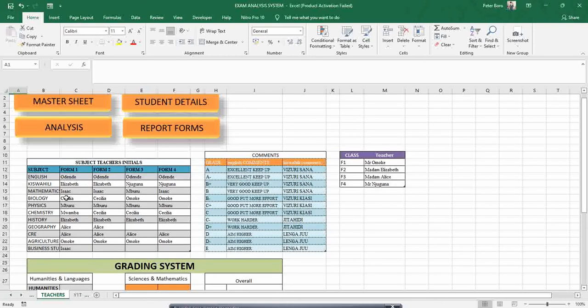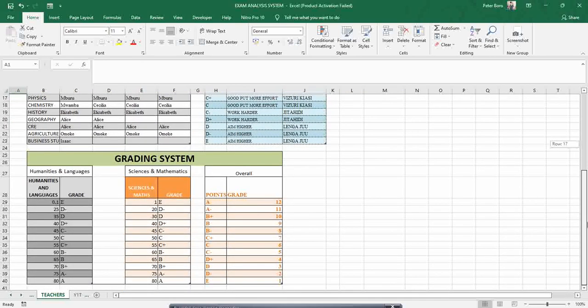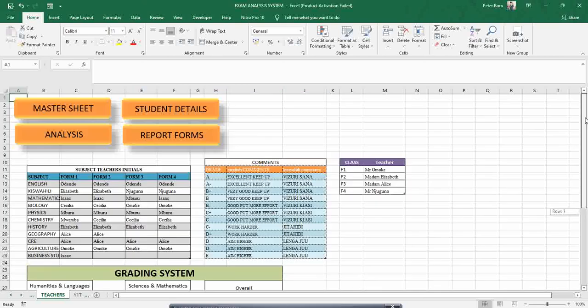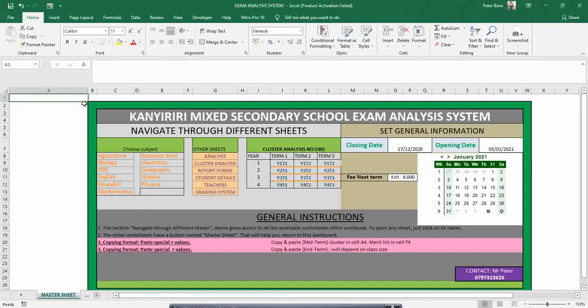This is where now you input the subject teachers for different subjects and different classes. These are the comments for the report forms according to how the student has performed. These are the names of the class teachers, Form 1, Form 2, Form 3, Form 4. And this is now the grading system. The grading system for humanities and languages, this is how it looks. Grading system for sciences and maths, this is the way it looks, and the overall grading system. A has 12 points and E has 1 point. So we can go back to the master sheet.